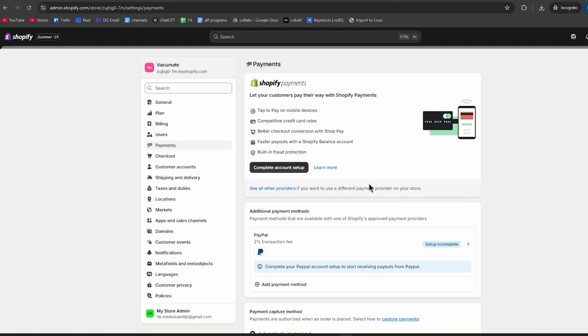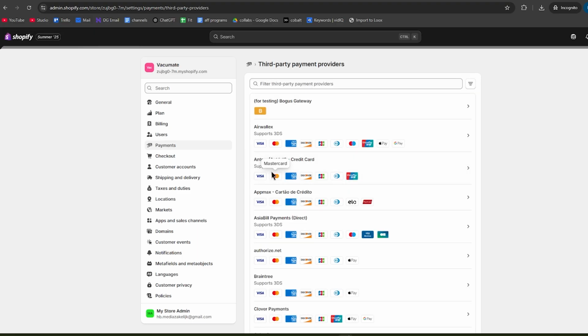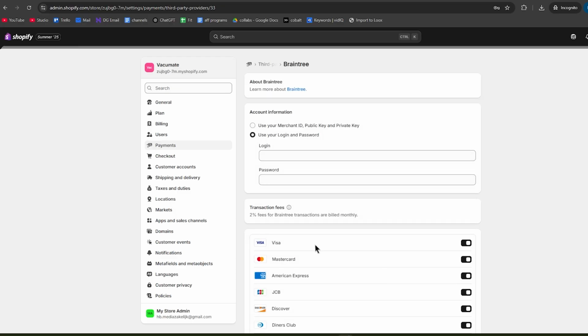Now, in case Shopify Payments isn't available in your country, or you just want to use a different payment provider, that's no problem. You can still set it up easily. Under Shopify Payments, you want to click on See All Other Providers. And then from here, you can also use third-party payment providers like Authorize.net or Braintree. So let's say I want to use Braintree, I can click on it. And from here, I can do the account creation on Braintree as well. And once you're done, you can successfully collect payments using this payment provider.